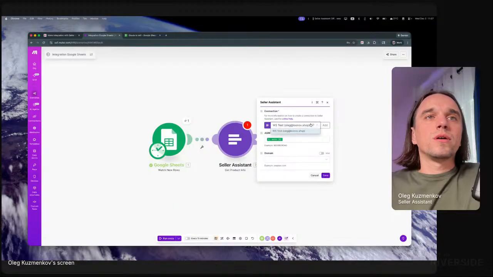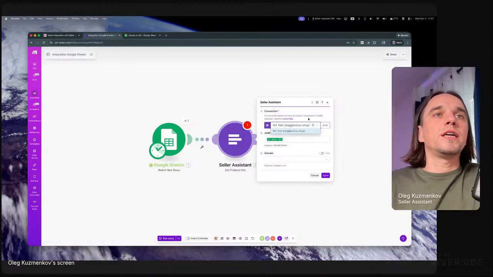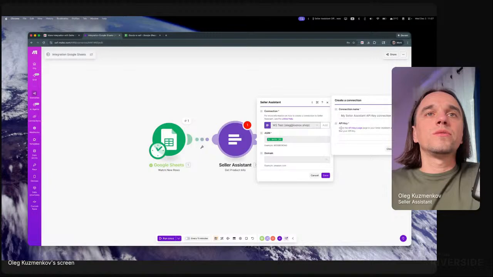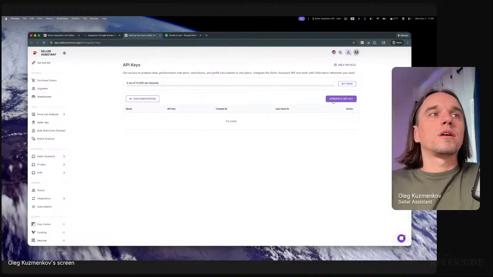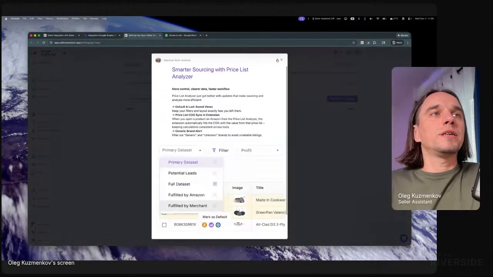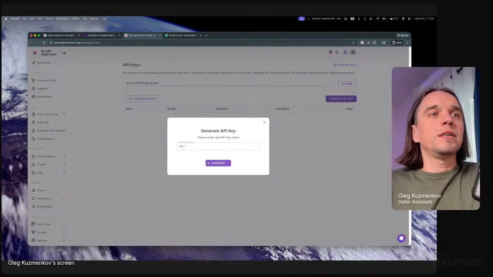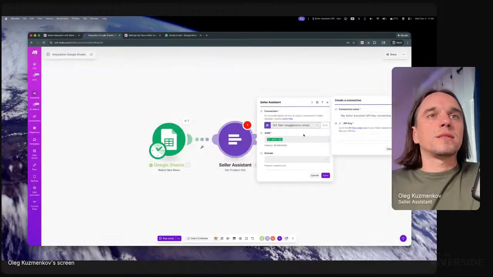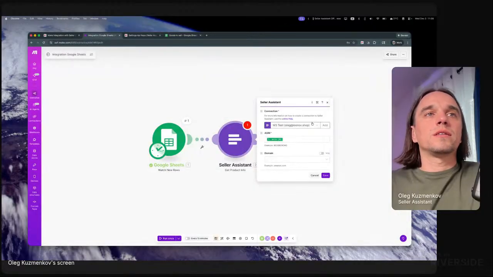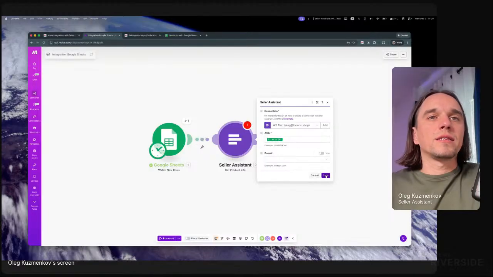By the way, to connect Seller Assistant, you need to have a Seller Assistant account and create an API key. To create an API key, you click on your connected account, click the API keys page, and then click generate API key right here and copy the result. Then you pass it right here, and the app is connected. So let me save it.